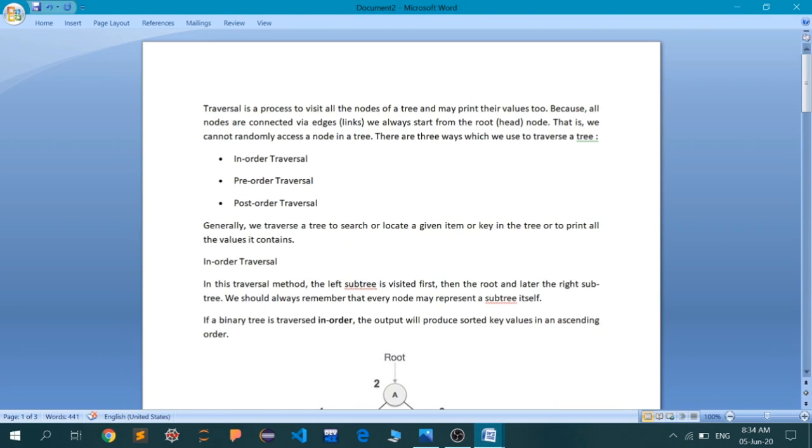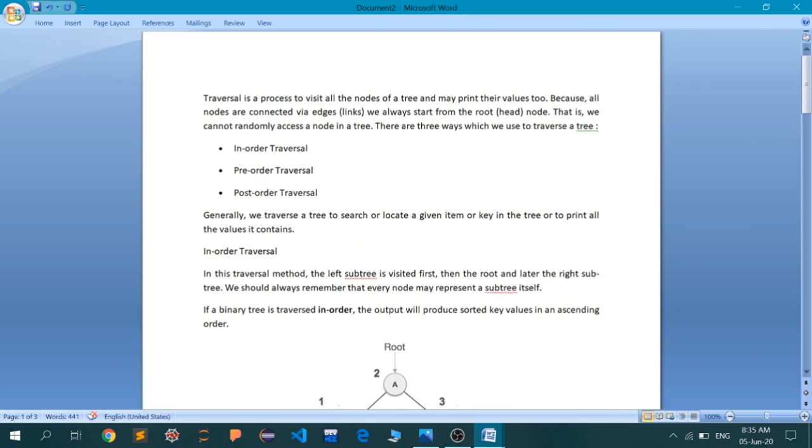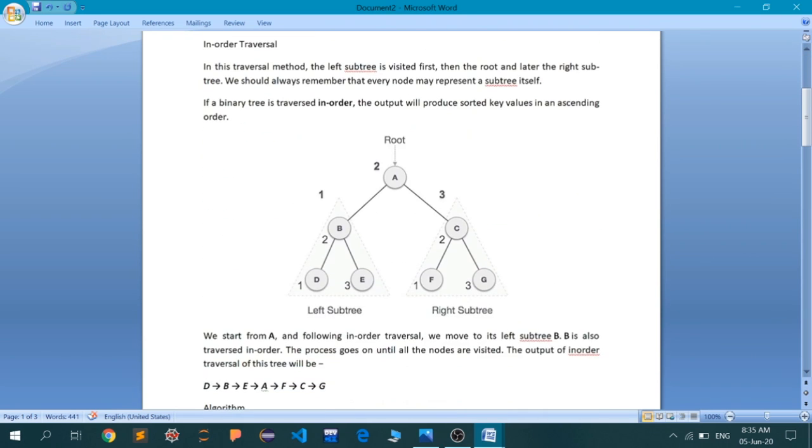Traversal is a process to visit all the nodes of a tree and may print their values too. Because all the nodes are connected via edges, that is links, we always start from the root node. We cannot randomly access a node in a tree. There are three ways to traverse a tree: in-order, pre-order, and post-order. Generally, we traverse a tree to search or locate a given item or key in a tree or to print all the values it contains.